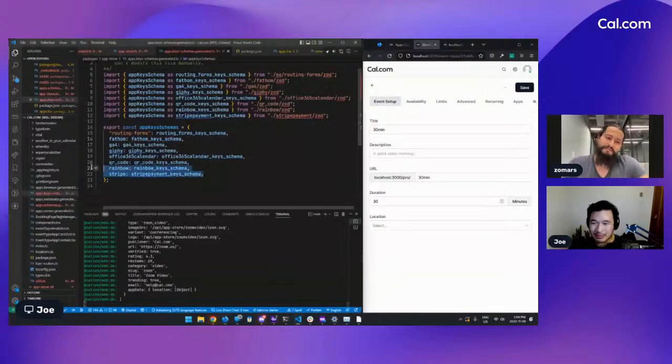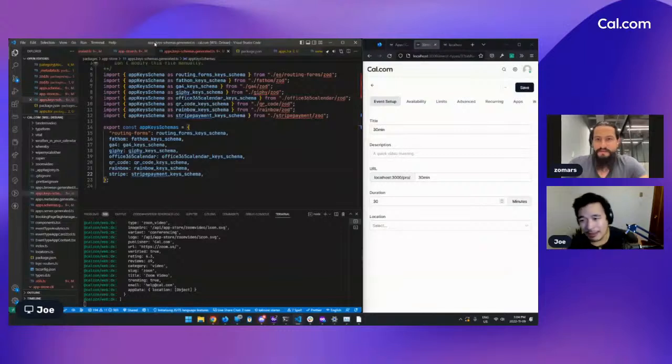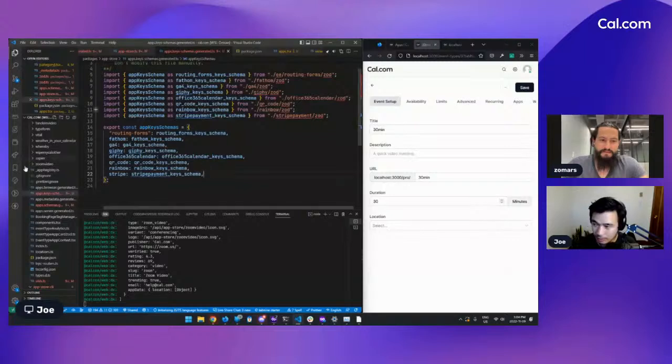Even though these schemas don't exist, at least we have the Outlook one. I'm just gonna grab some water real quick. Sure.